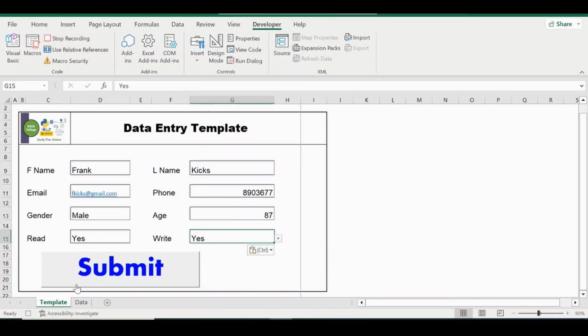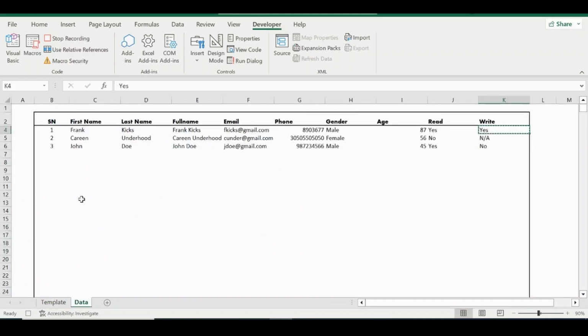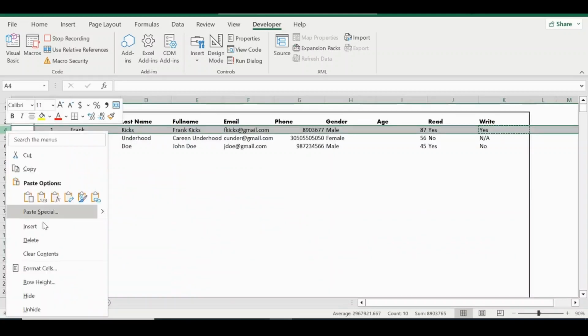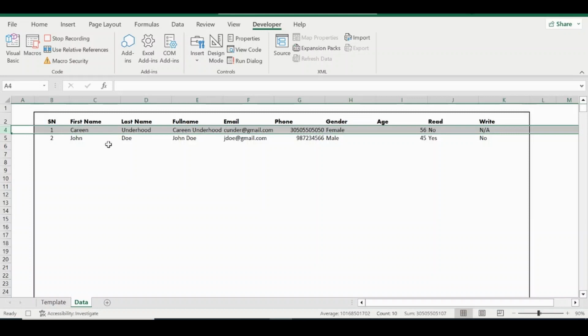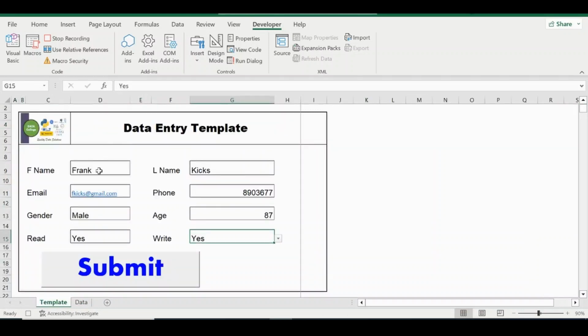Now that we have gotten all the details of the latest submission in row 4, we can now delete row 4. We delete row 4, right? Then we come back here and we activate cell D9. Then we can now stop our recording, right? We can now stop our recording.